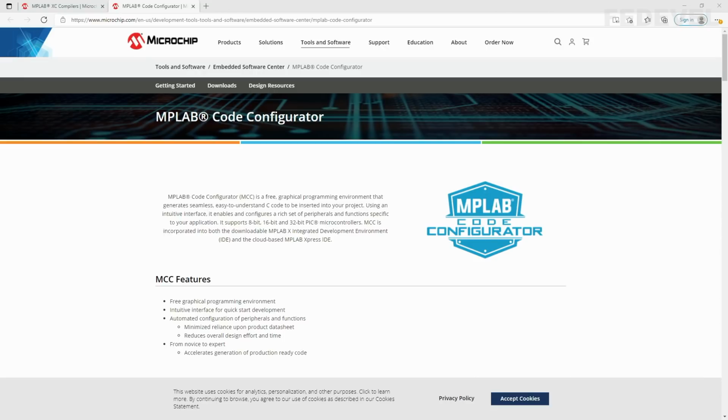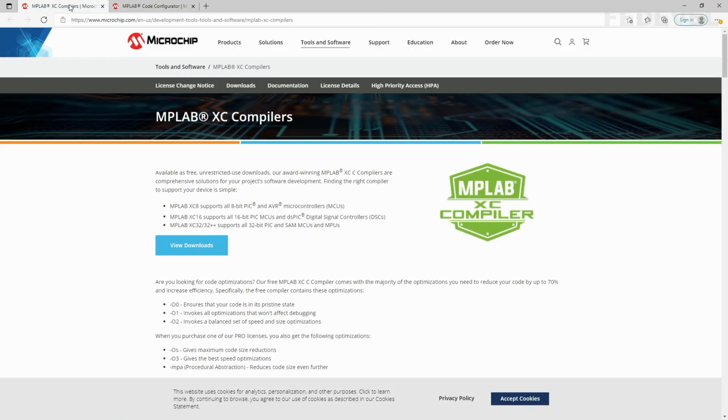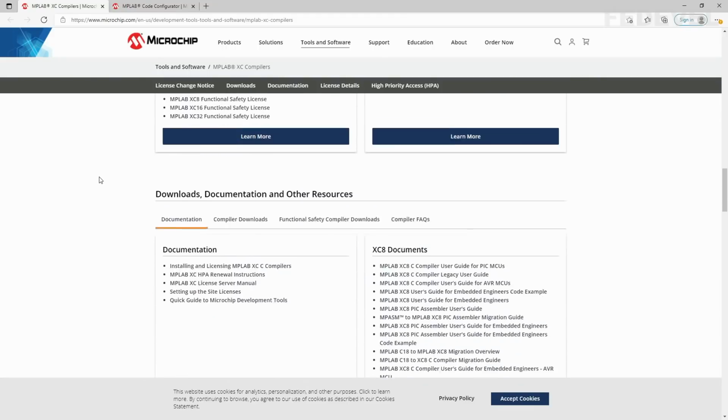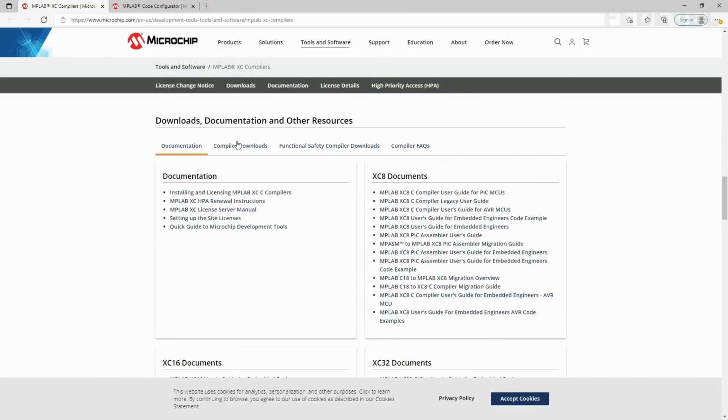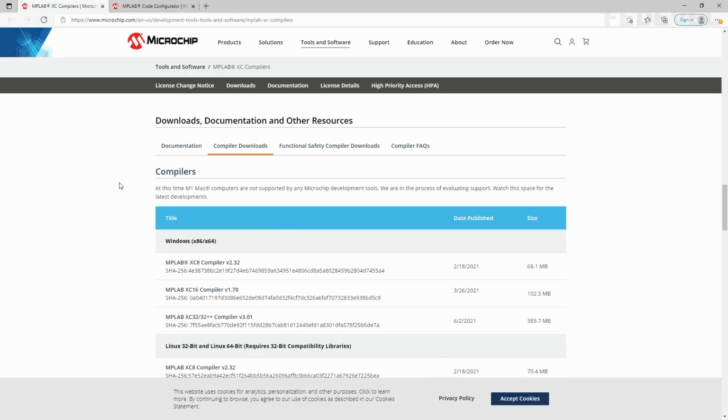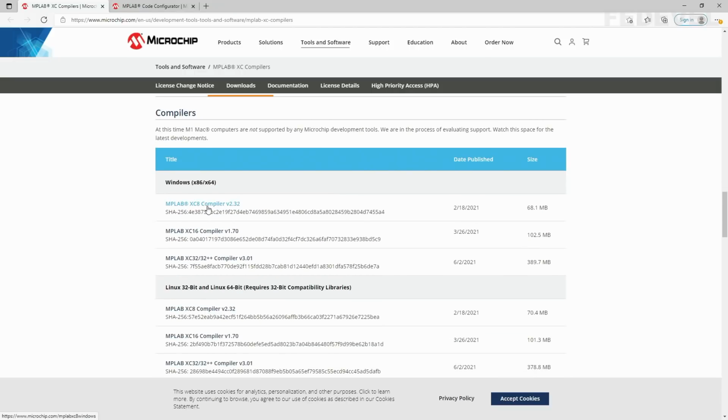Once you install MPLAB, we will also need a compiler, and these two pages should automatically open after you install MPLAB. If they do not open, you can simply search for XC8 compiler MPLAB and you should be able to find it. So on this page, scroll down, find the download section, click on compiler downloads, and we need XC8 compiler. So just left click here to download the file or the software.